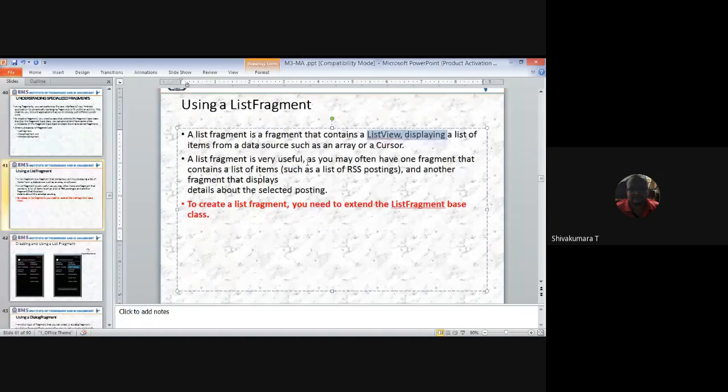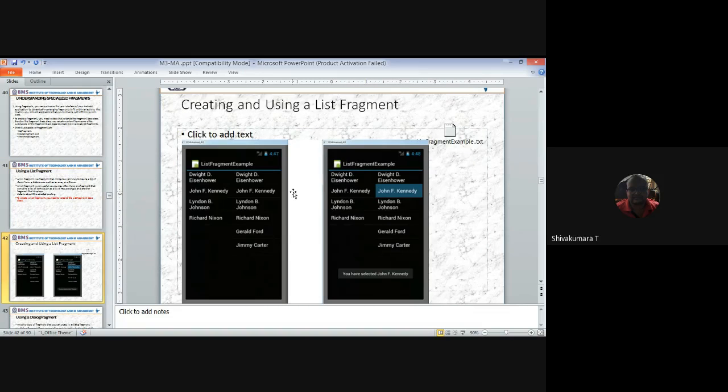It is useful as you may often have one fragment that contains a list of items and another fragment that displays the detail about the selected posting. To create a list fragment, you need to extend the list fragment base class. For example, there are two lists here, a left fragment list and a right fragment list. Depending on the selection, it will display the post message at the bottom. So this fragment extends the list fragment.